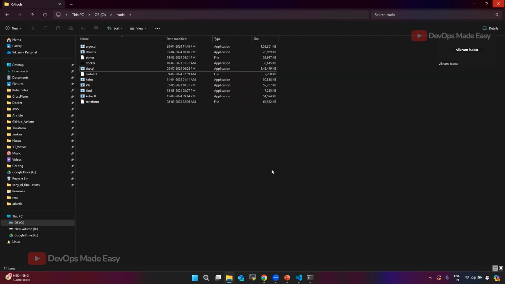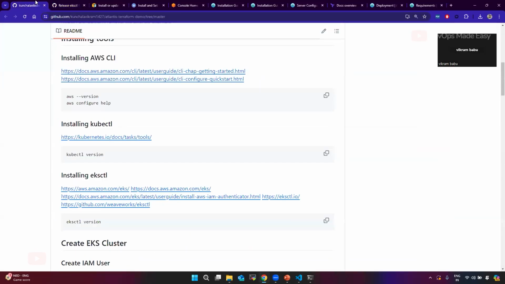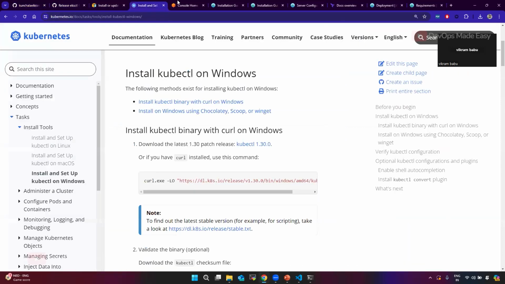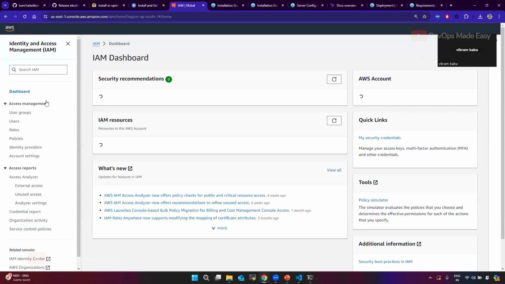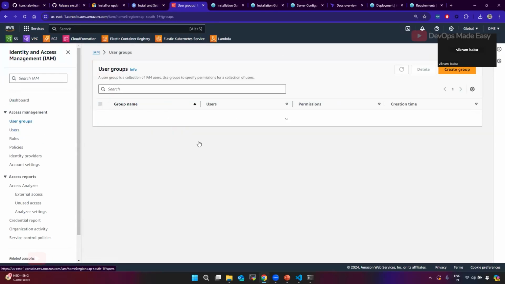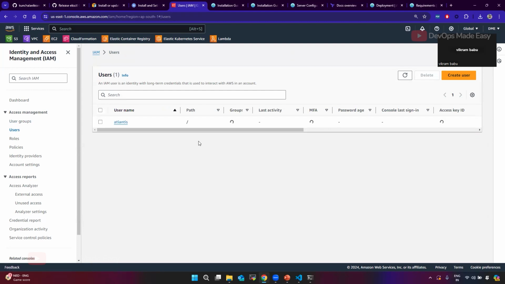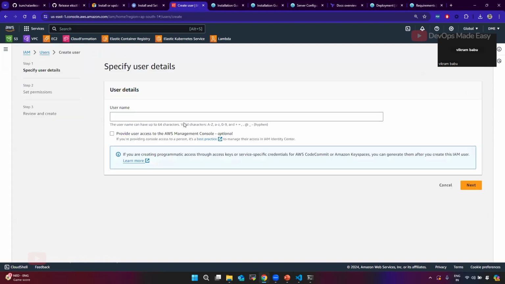And now what we will do is, we'll try to create an IAM user and configure our local AWS CLI. So for this, I'll log into my AWS console, click on IAM. Click on users. Currently Atlantis is one user that I already have, but I'm going to create one. So I'm going to name this user developer.